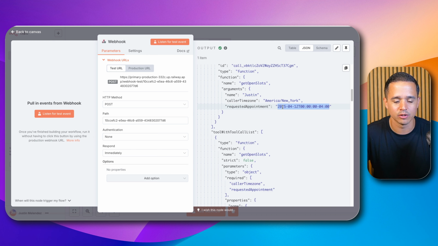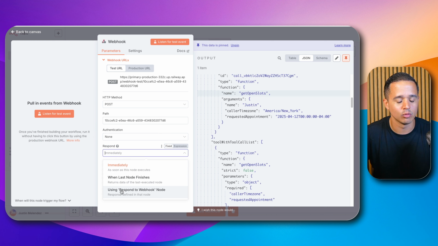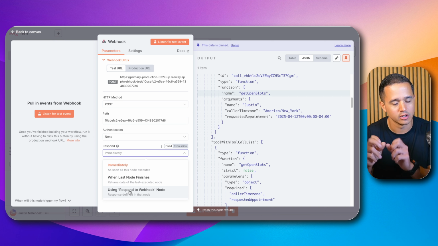It looks accurate, 2025-04-12, which is tomorrow, that's Saturday, and it gave it to us at midnight because I didn't tell it what time I wanted to book an appointment. So what we're going to do is pin this data up here because we're going to work with this data as we're building out our workflow. At this point, we want to change this response over here to respond with the respond to webhook node, because we want to be able to pass information back to VAPI whenever we're done executing the function.